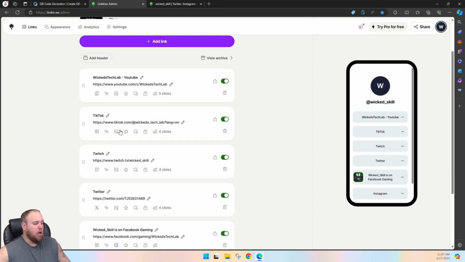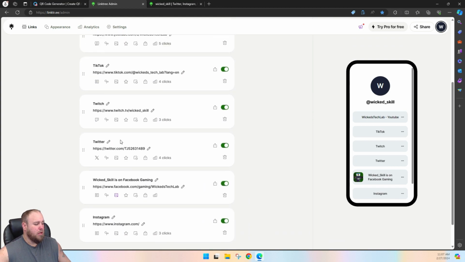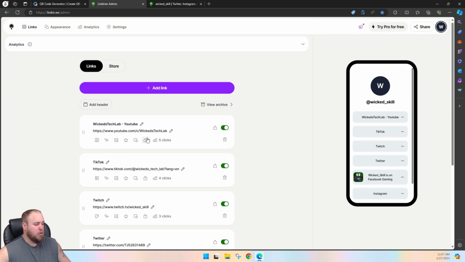You're going to go ahead and link all of your different socials inside of here. You can put thumbnails on them. You can put schedules if you have schedules for the times you stream or the times you do things. And then once all this is done, you're just going to take your link from Linktree and we're going to make the QR code for that if you have more than one social.